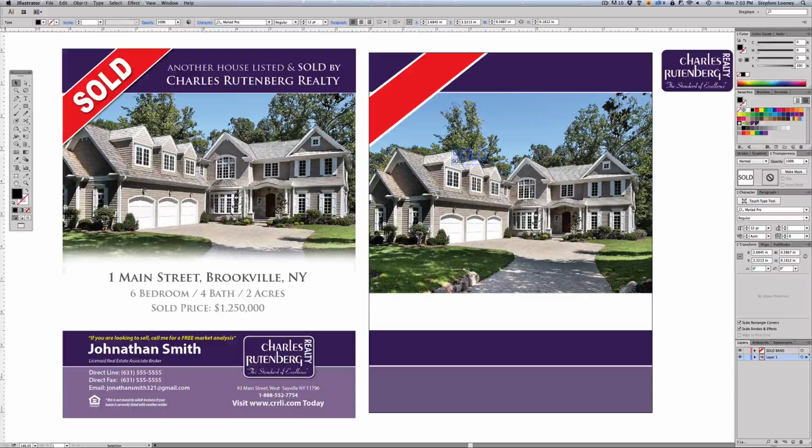We're now going to scale that up. Hold shift while you do it, and we're going to put it right here. We're going to make sure it is on the top layer, the band layer. So we're going to come into our layers, click this little box right here, and pull it to the top, and it's going to flip it onto that layer.